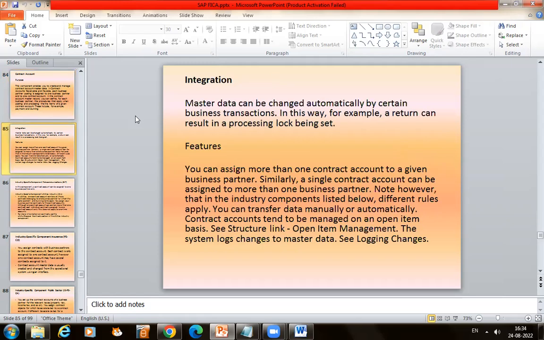Integration: master data can be changed automatically by certain business transactions. In this way, for example, a return can result in a processing lock being set. Features: you can assign more than one contract account to a given business partner. Similarly, a single contract account can be assigned to more than one business partner. Note, however, that in the industry components listed below, different rules apply.